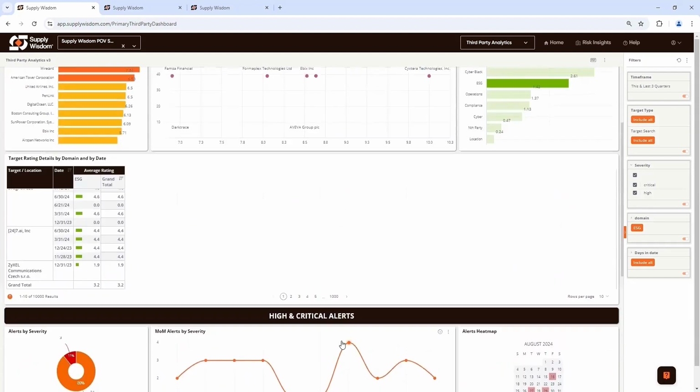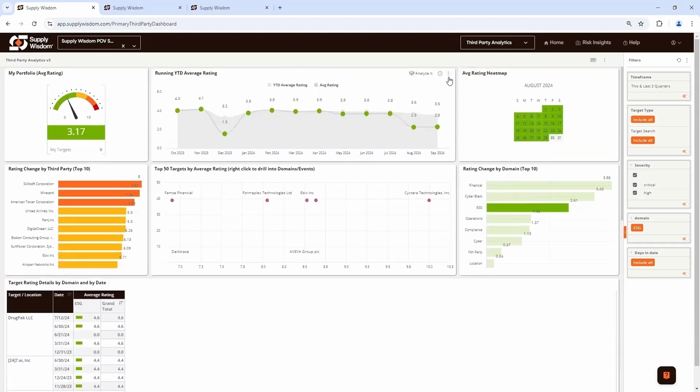Once again, any aspect of this dashboard which is meaningful to me, which I'd like to export, I can hover over the upper right-hand corner of that widget, select my download option, and select the file type with which I'd like to download.